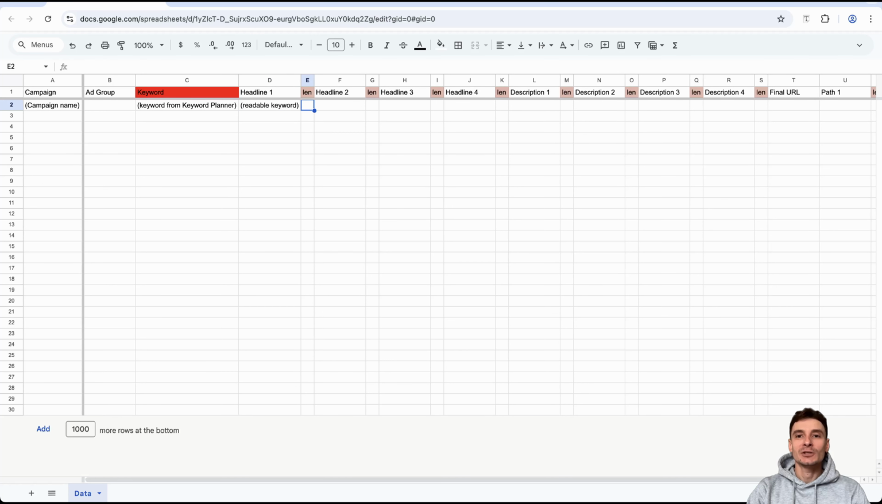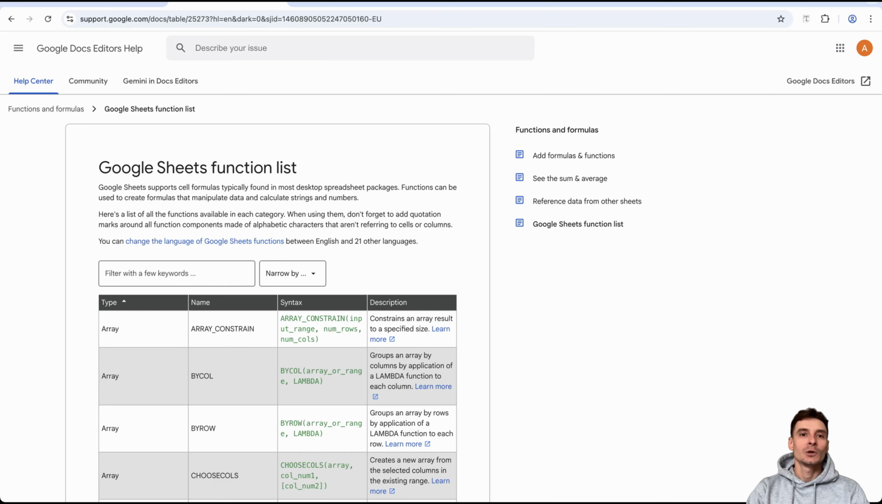In the len column, the sheet should show us the number of characters in the headline. To do that, we need to add a formula. Where do we get it? You can simply type the same formula I'm using, but I want to show you the logic behind it so you understand how to find any function you need. In Google, type Google Sheets function list and open this page. Press Ctrl F or Command F and search for what you need. In our case, we're interested in the length of a string, so type length.